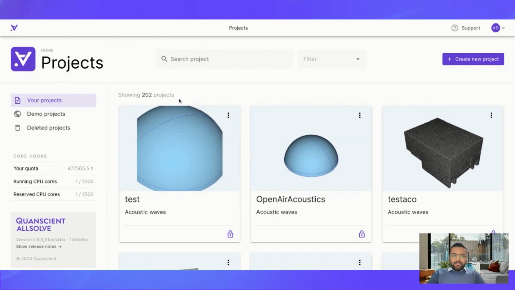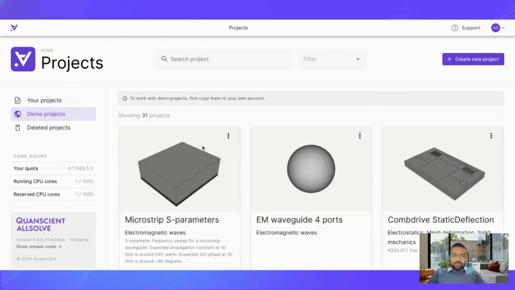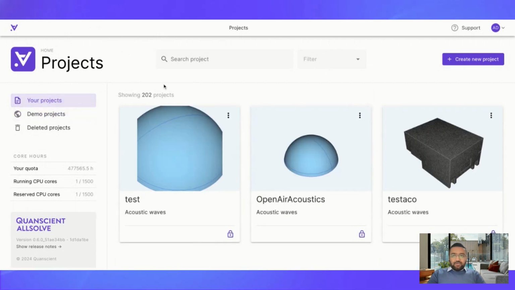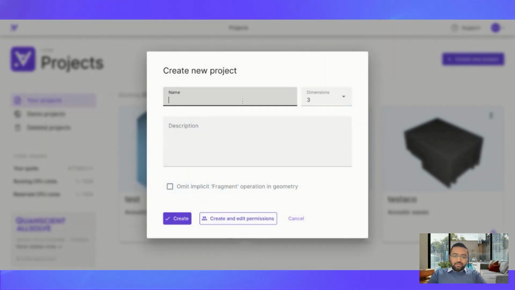On this screen, what we see is several projects. There are also demo projects which you can start with, and in this webinar we will start with a new project. So let's start with create new project. Let's name it acoustics webinar.